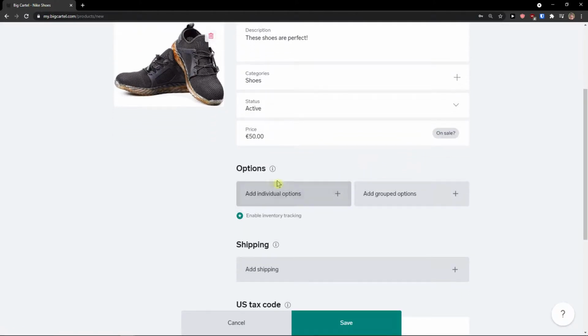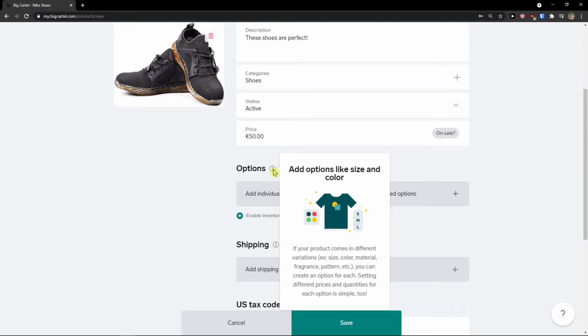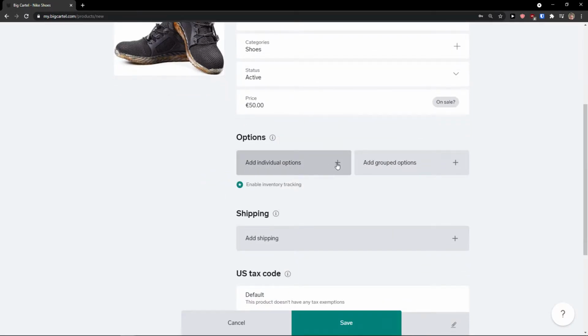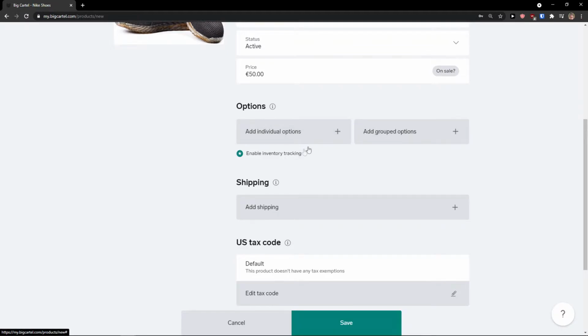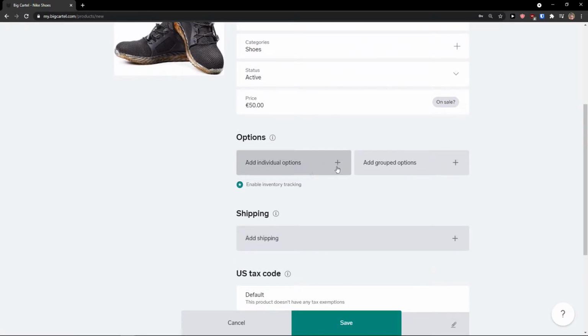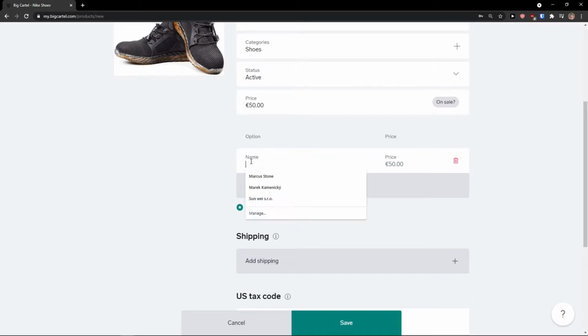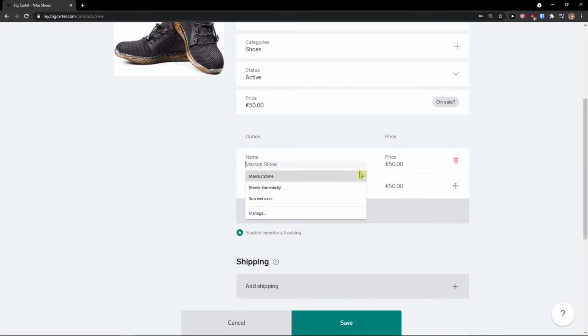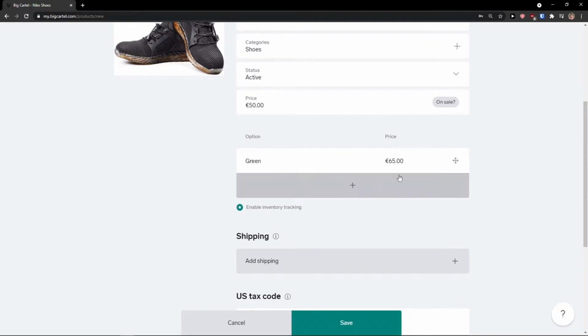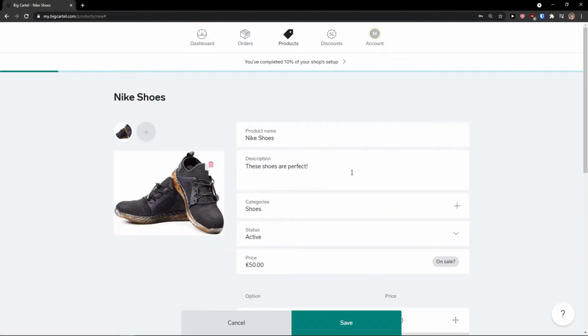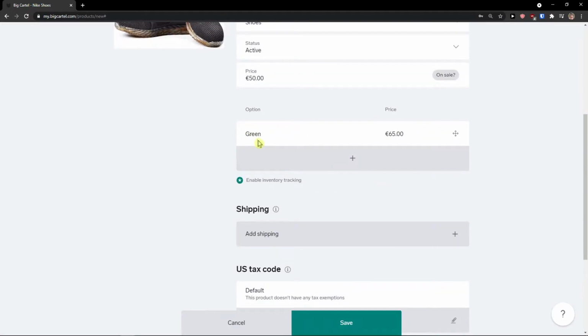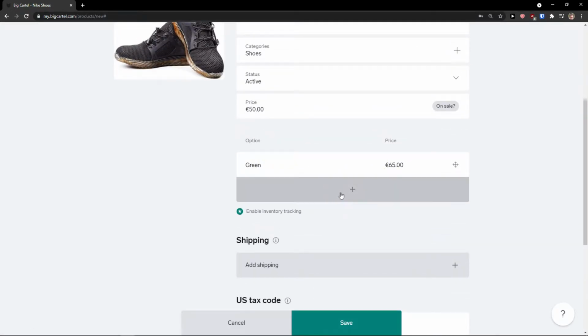Then you have options here. Add options like size and color. We have add individual options and add group options. You can also enable inventory tracking. With individual options, we can go option one, option two, and change the price for it. So option green, the price is 65 euro. And you can add multiple.